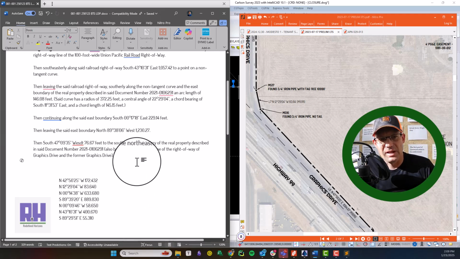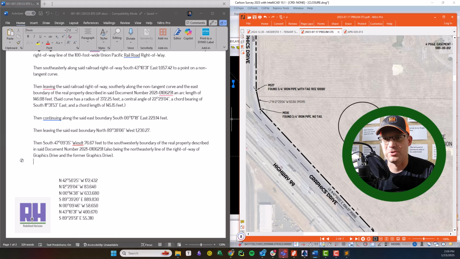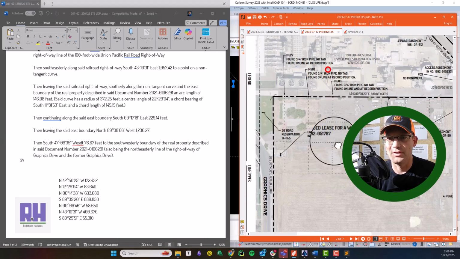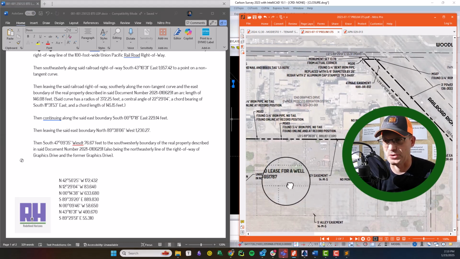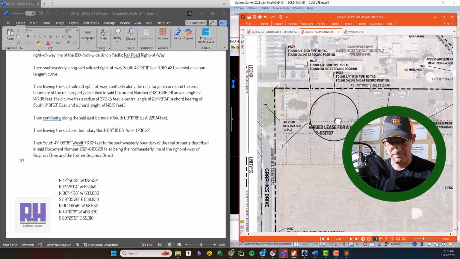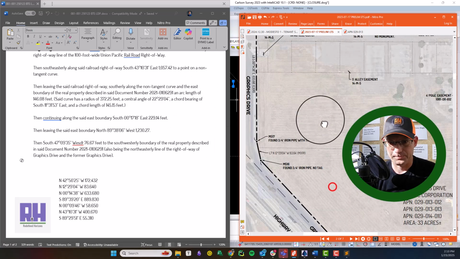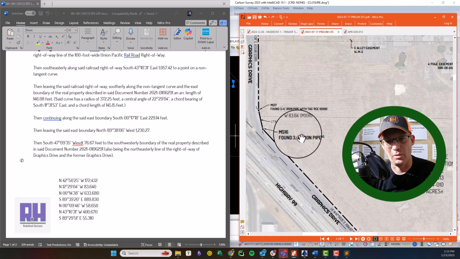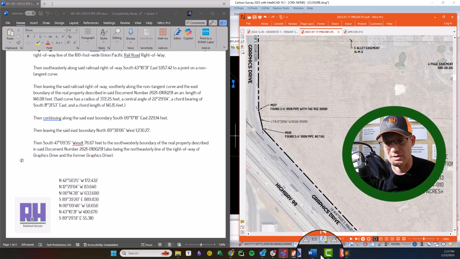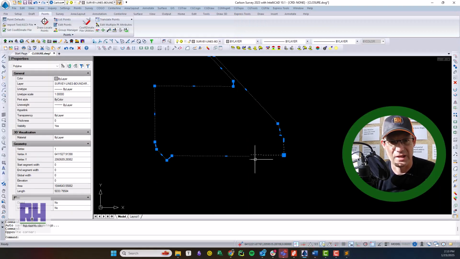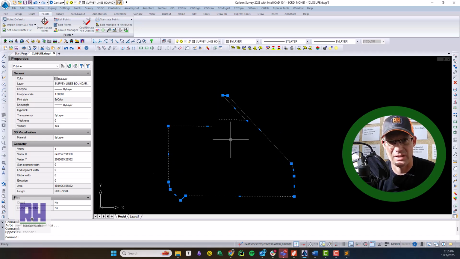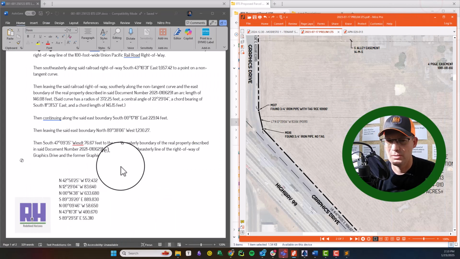Hey guys, it's Land from RH. We're going to wrap up this land description that we're doing of this proposed parcel here for the title company. So if you watched the last video, we hit this right-of-way here on our design line. So we came across here on our design line and we hit this existing parcel boundary, and now we need to wrap back up to our point of beginning. So let's do that.